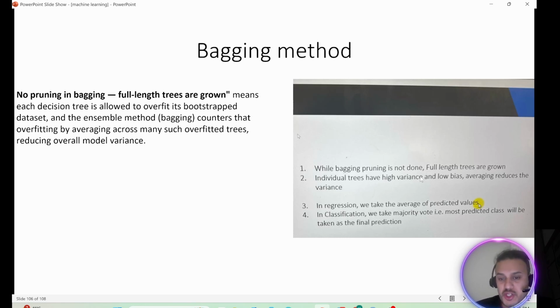In regression, if we have numerical data, we take the average of the predicted values. So the model will allow the tree to be full length without cutting anything, and then we use the average. We calculate the average for each prediction. And for classification, we take the majority vote. The most predicted class will be taken as the final prediction.